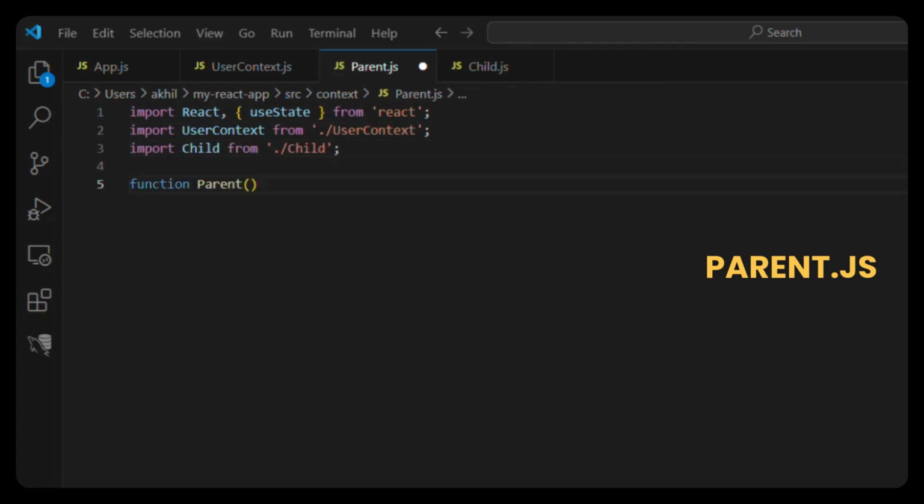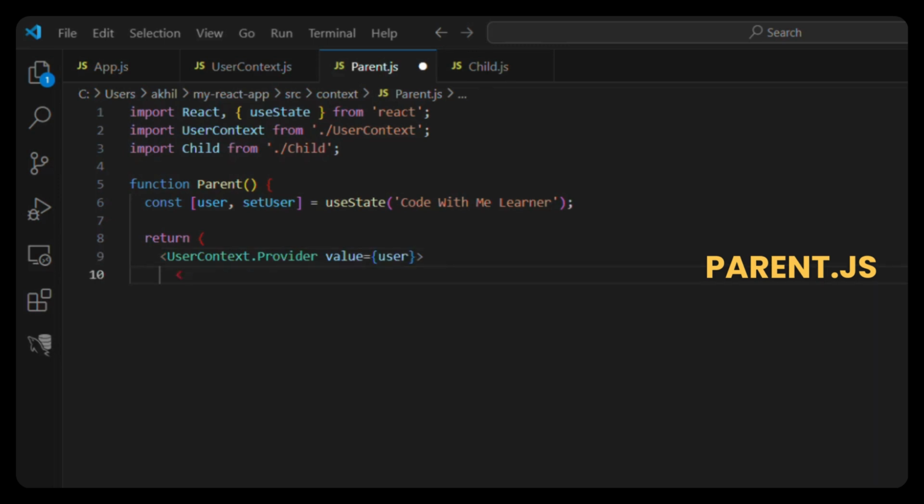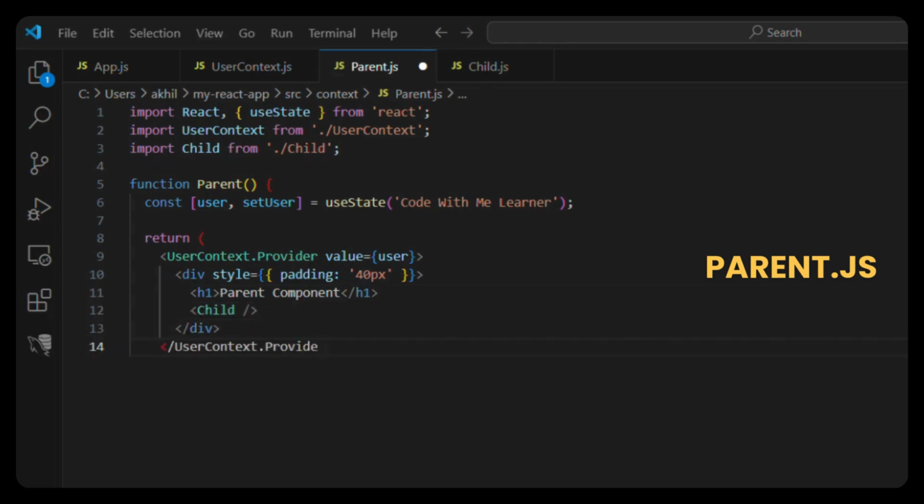function Parent, const [user, setUser] = useState('Code with Me learner'). Return userContext.Provider value={user}, a div styled, Parent Component, h1, Child, div. Export default Parent. Here, we wrapped everything inside userContext.Provider. We're providing the value of user to all components inside.